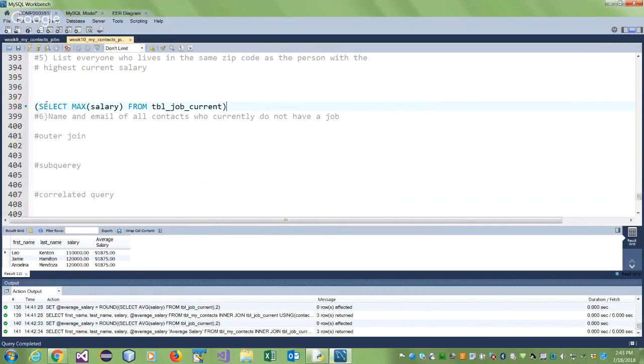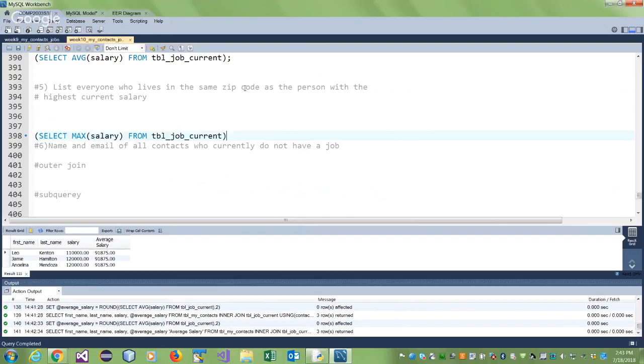Okay, this person earns the highest salary. Not this person. This is the highest salary, right? Now I want to find out the zip for this person. Where does he live? Now again, where does he live or where do they live? Because there is more than one person, okay? And then everyone who lives in the same zip code as the person with the highest current salary. So find out the maximum current salary. More than one person may have the highest current salary. Find out their zips. And then from those zips, everybody else who lives there.